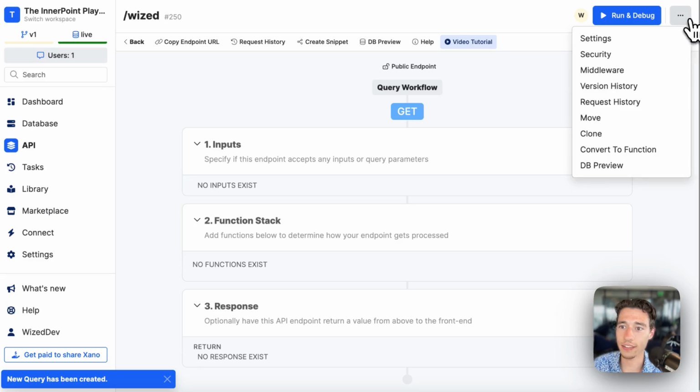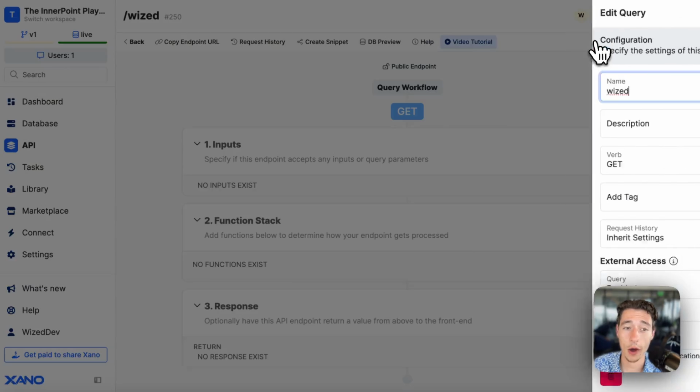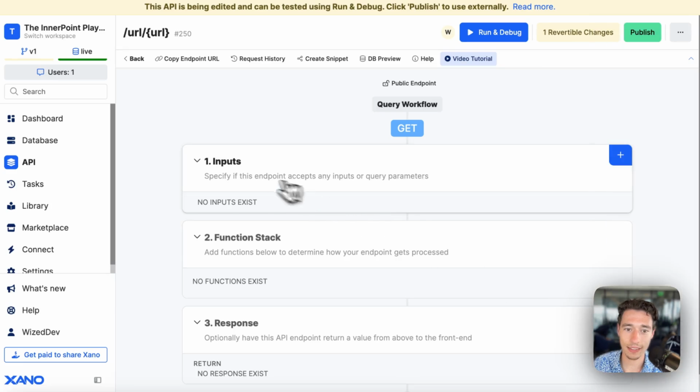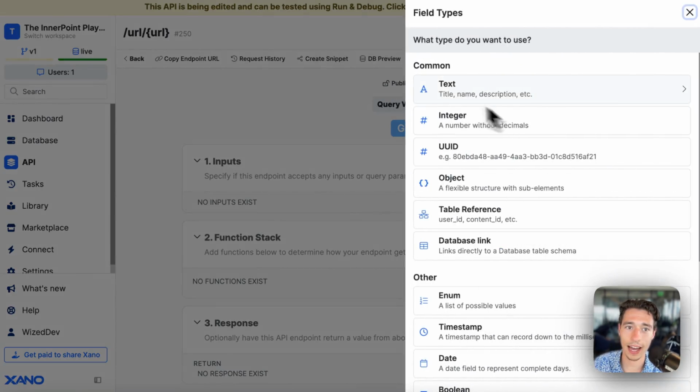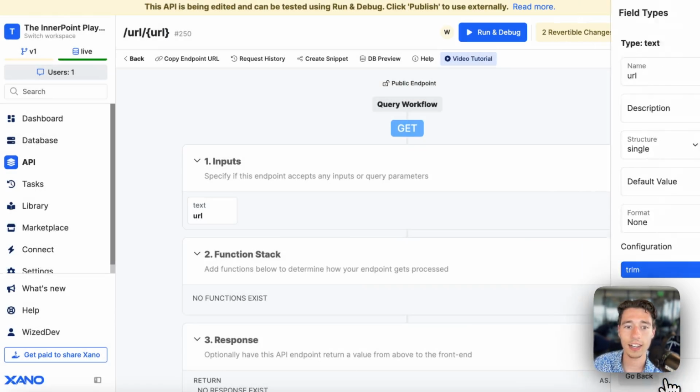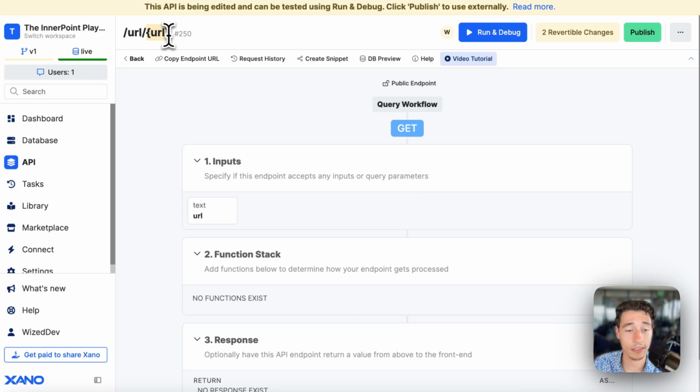Actually, let's do it differently. Let's do something unique here where we can scrape multiple websites. Let's do URL/URL, just like that. If we do it like this, and I'm going to add URL in here, we can pass the URL in this param so that we can scrape multiple websites.